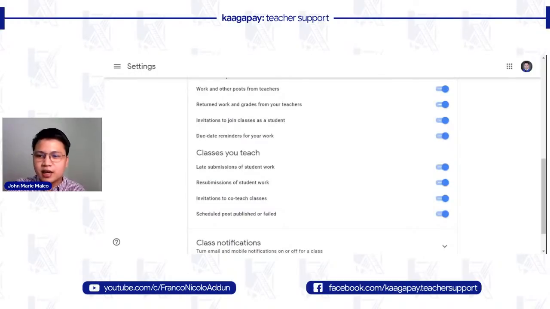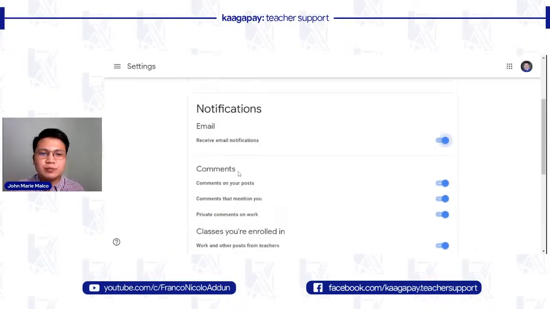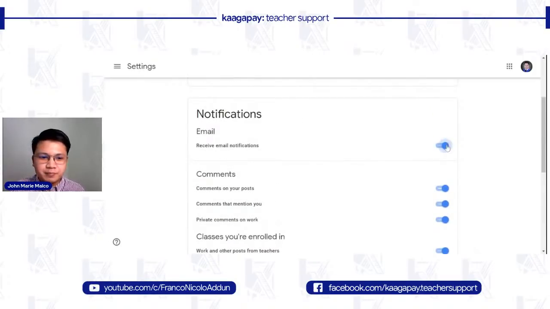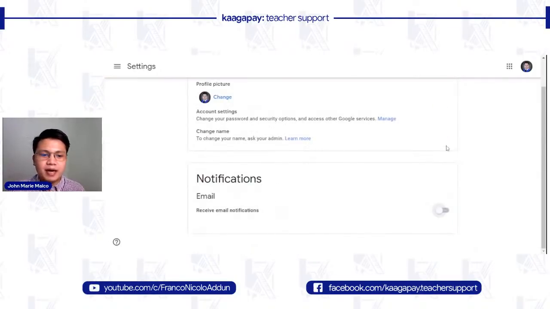However, teachers, meron na akong konting tip, no? If ever that you are always using Google Classroom, so just disable it para at least hindi na kayo manonotify sa Gmail account ninyo, para everything is being controlled here in the Google Classroom.